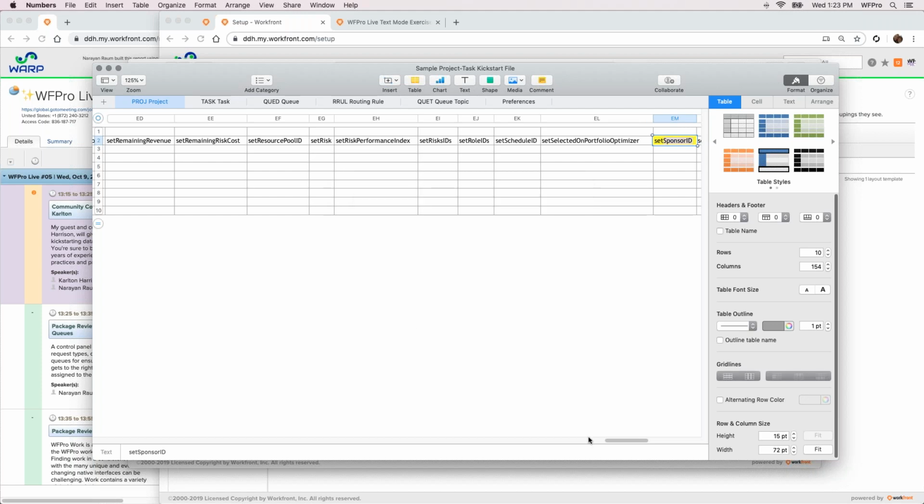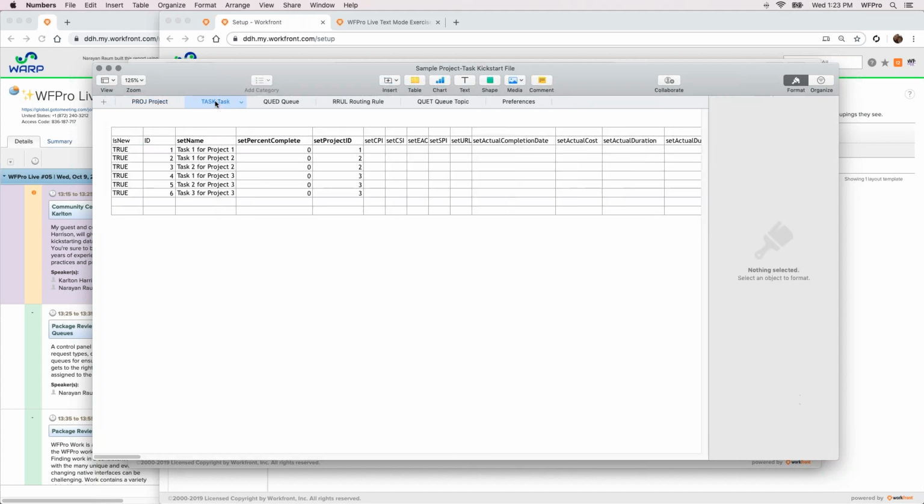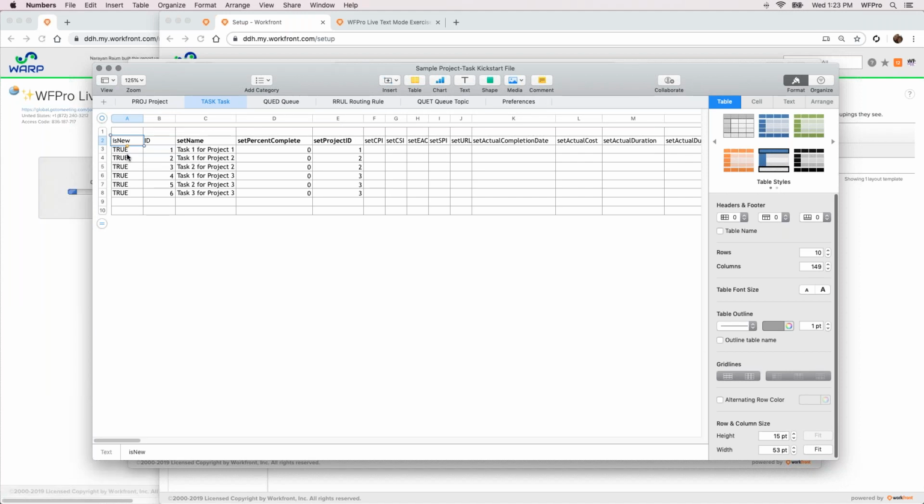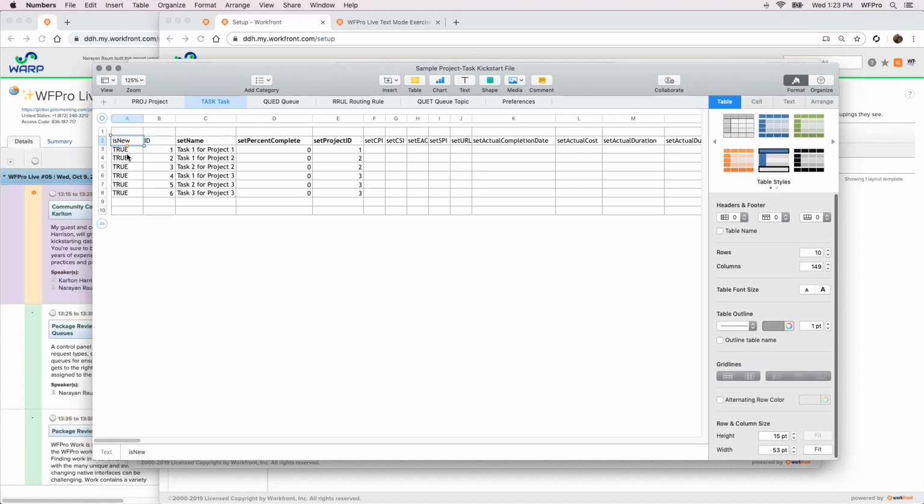So moving on to the second sheet, the task sheet. This is how you can associate. We're going to start from column 1. So "is new" is pretty common. It's pretty much true and false, a Boolean value. True says, hey, I want to load this information. False says, no, I don't want to load this information.